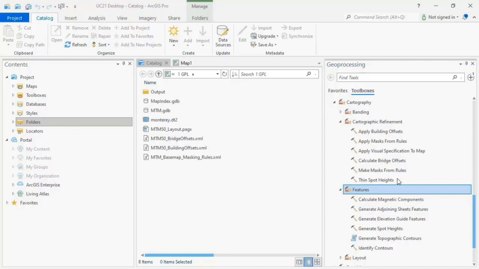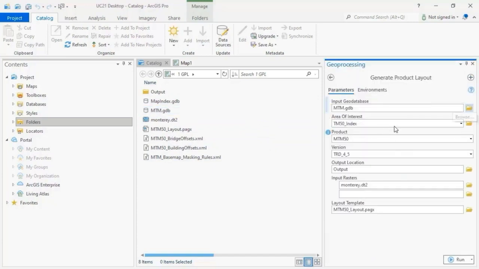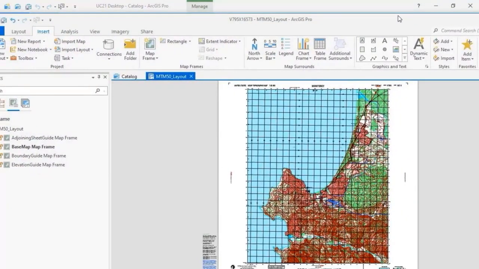All right, so all the data that we just discussed, those contours that I made, the elevation, the MGCP, that's all been populated into this Generate Product Layout GP tool. This is what it looked like when you populate all that in there. But I've already run this, and I want to show you the map that I got as a result. Here it is.